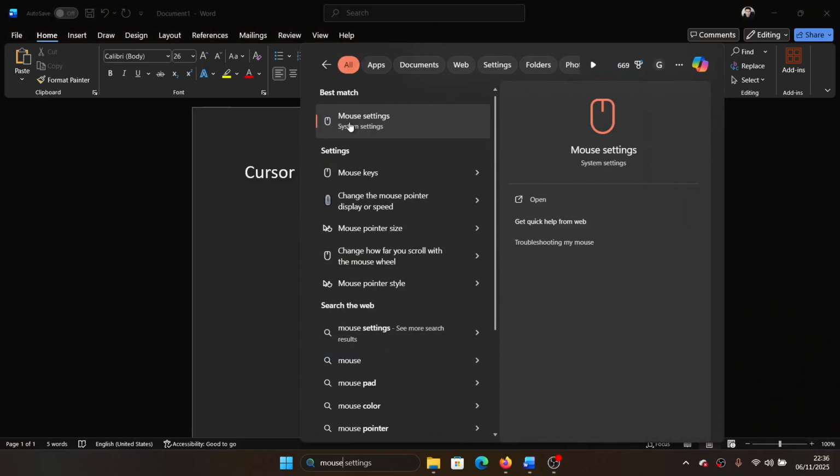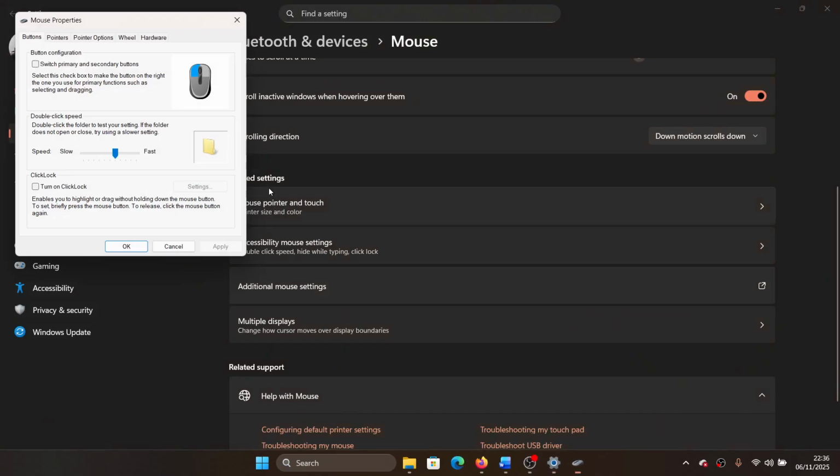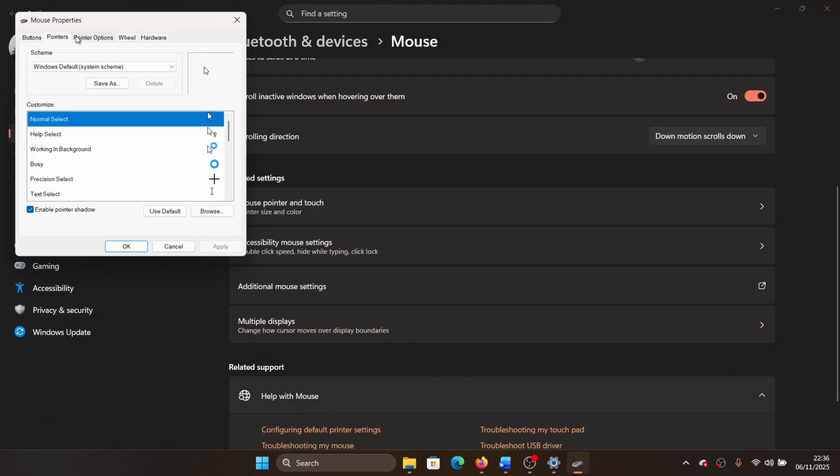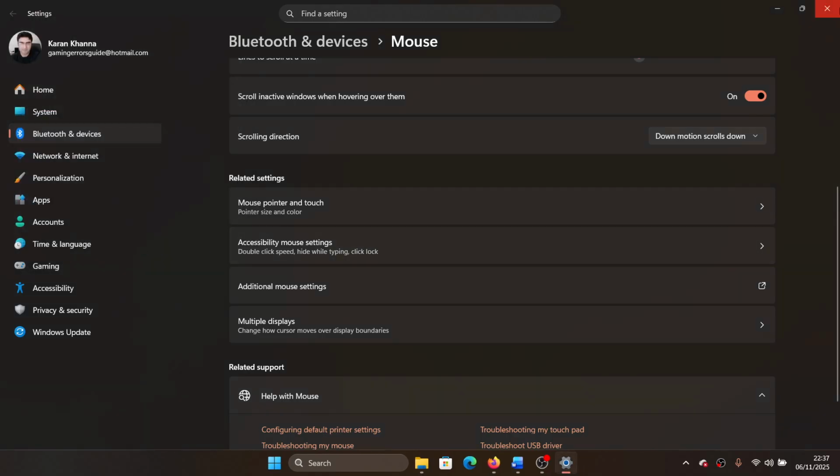Search for mouse in the Windows search bar and go to mouse settings. Scroll down and click on additional mouse settings. Go to pointers. If the pointer is selected at this option or this option, it will always keep on spinning. So select it at normal select and then click on OK.